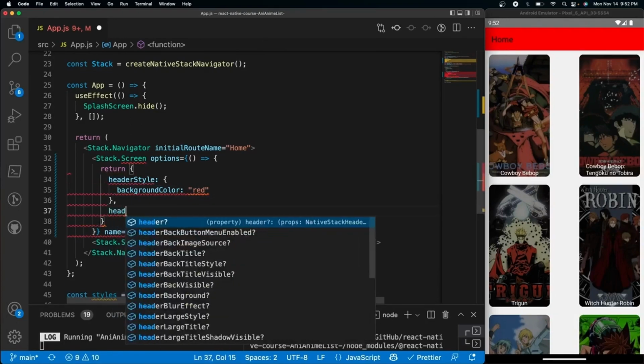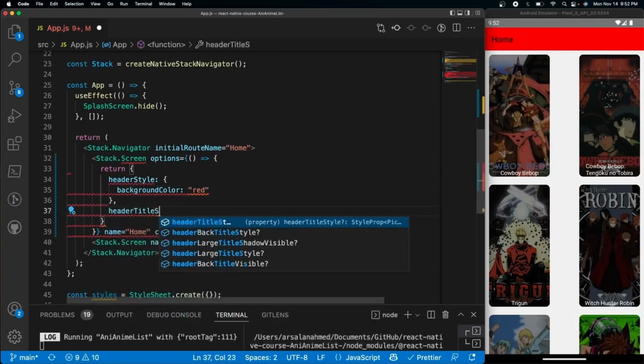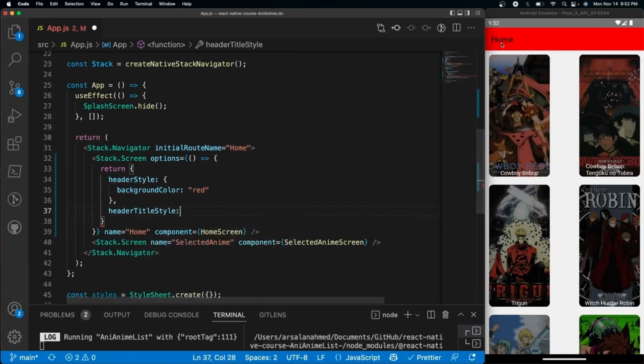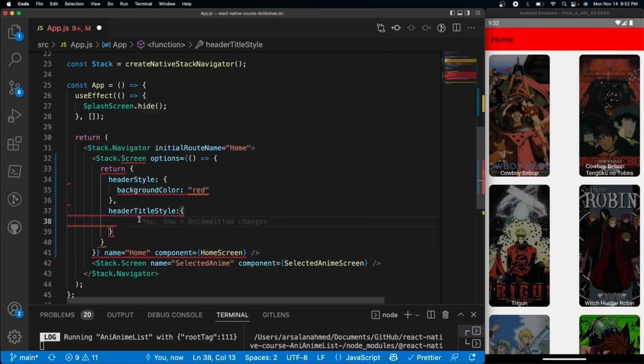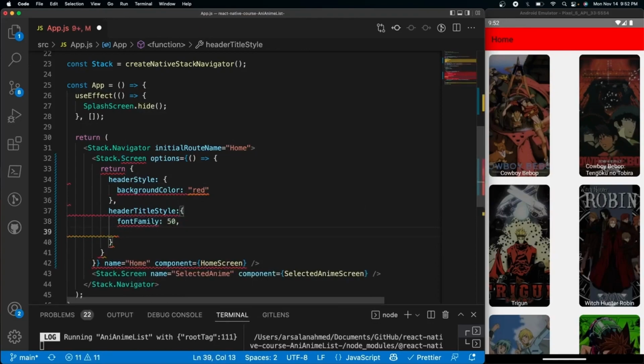And after that, let's do something like header title style. This will actually edit the title styling right here, so the home. And this gives us a lot more options. So we have color, font family, font size. We do have also padding and margin if you want to use that, but we're not going to use that. So let's do something like font size. Let's do something really crazy. Let's do a font size of 50.